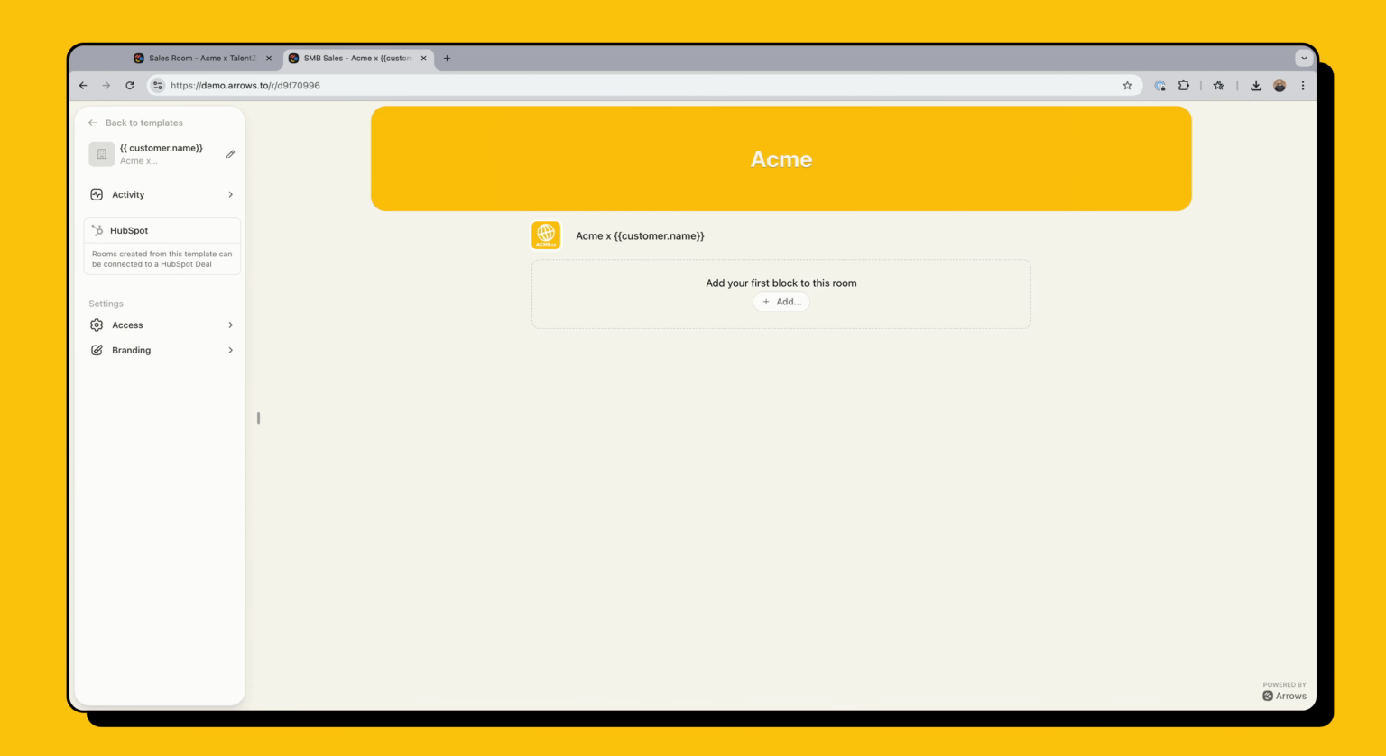You'll see something like this when you first create that template, and it's a blank canvas for you to start mapping out that information that you want to share with prospects. Information is shared in the form of blocks.